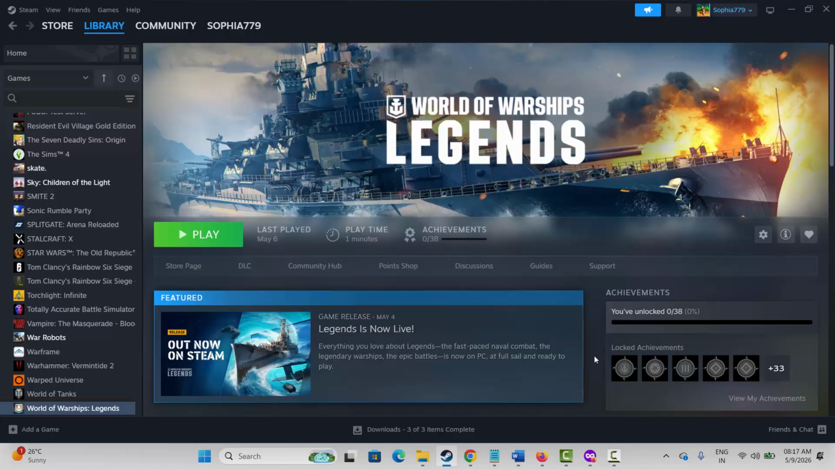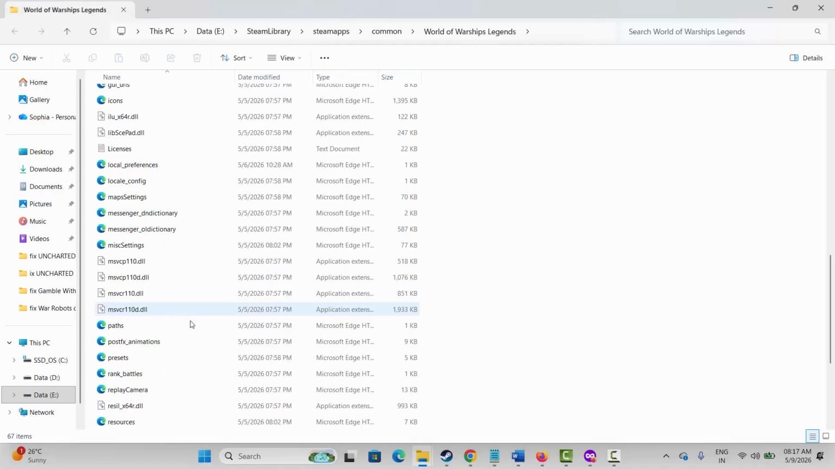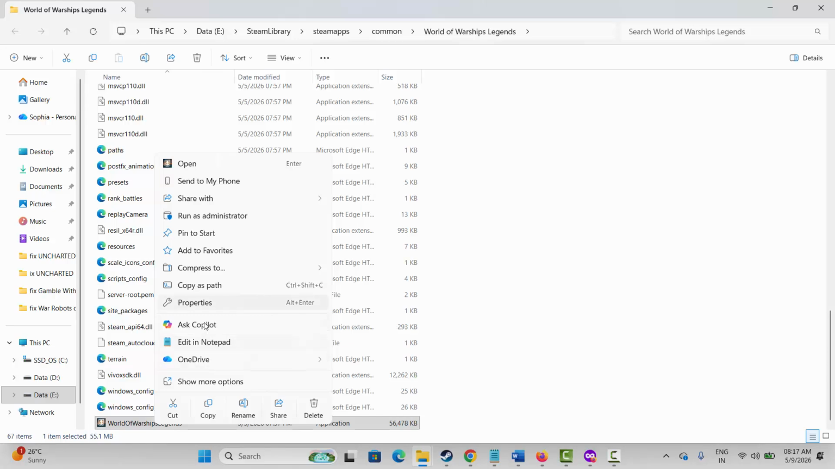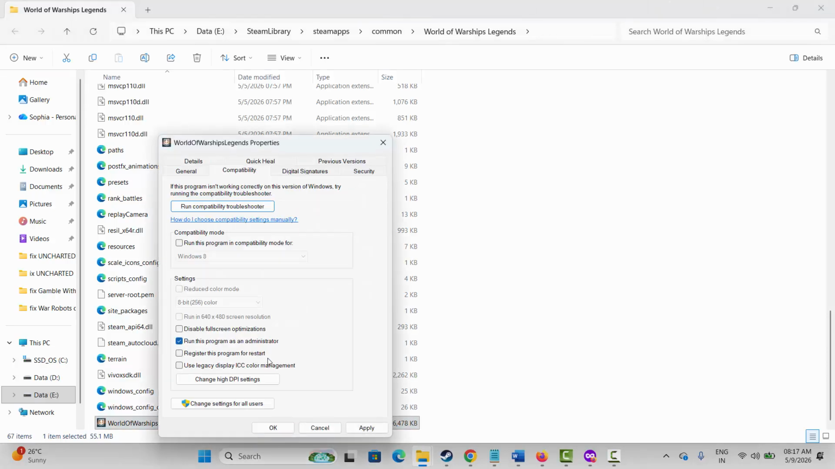Next is to run the game as admin. So for that, select your game under library section. Right click on it. Click on manage. Now click on browse local files. This will take you to the game folder where your game has been installed. Here is the game application. Select it. Right click on it. Click on properties, click on compatibility, and here select run this program as an administrator. Click on apply and OK, and then launch the game and check.